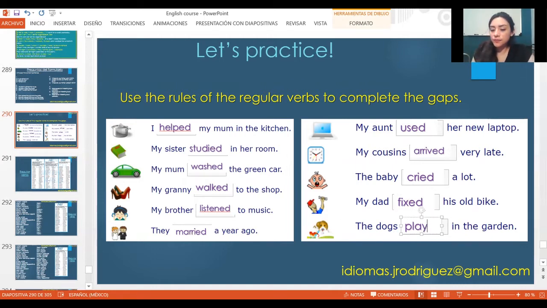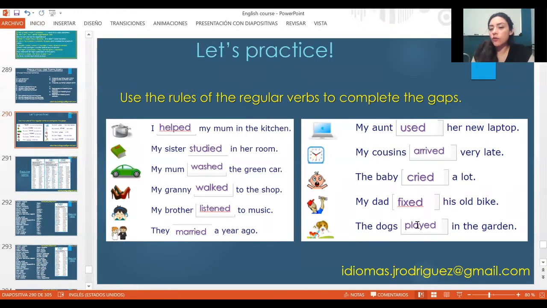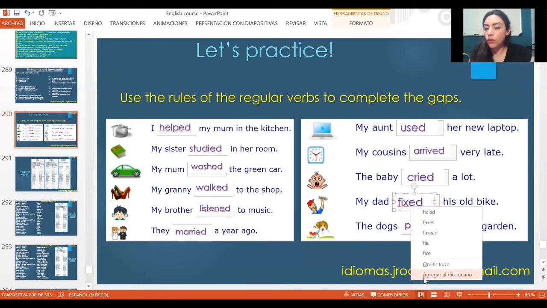Okay, and that's all. Next, the dogs play in the garden. The dogs play. I cannot drop the letter Y because I have a vowel here, not a consonant. So I will just add the ed. And that will be all. No puedo quitar la Y porque tengo vocal Y, no consonante Y. Por lo tanto, solo agrego ed. And that will be all.